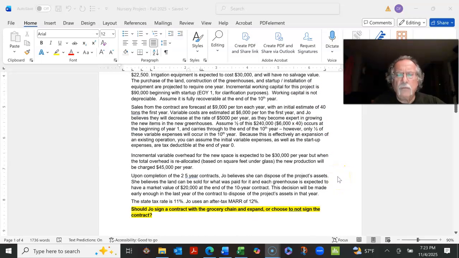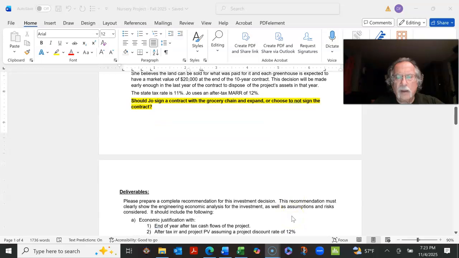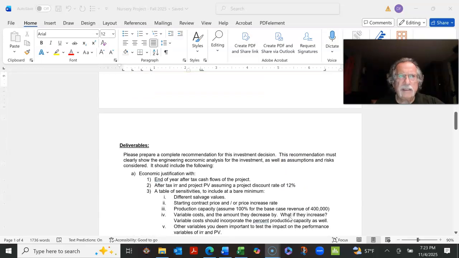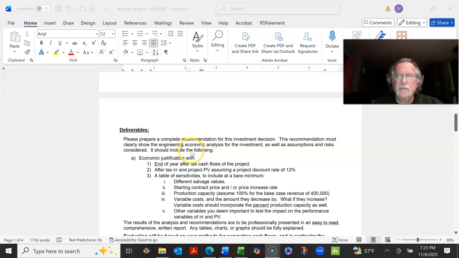And what I want you to do is make a recommendation to this person as to whether or not they should expand the business. And part of that recommendation, the key part of this class, is the engineering economic justification. And that's what's described right here in the deliverable. So there's going to be an Excel model that's going to be due, and as well as the Excel model, there's going to be a written report.